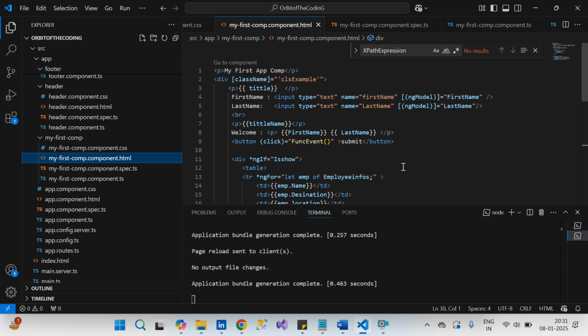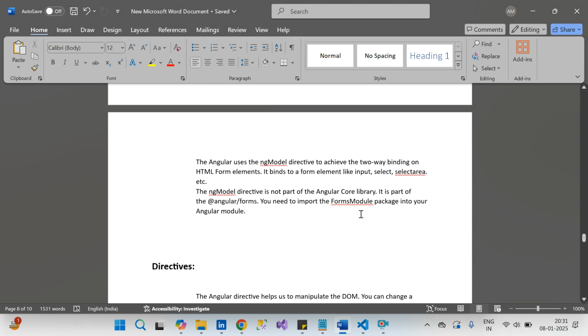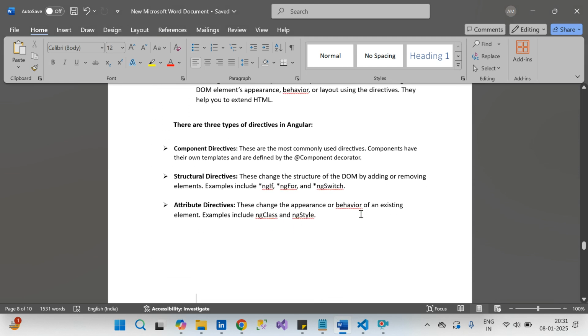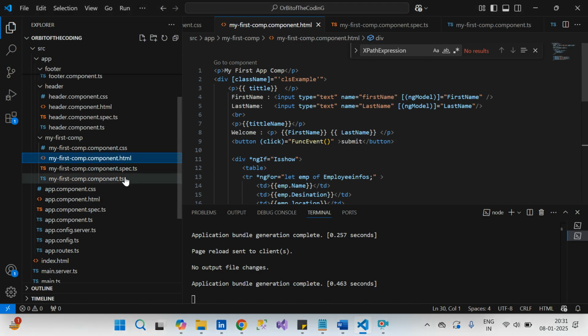So in Angular, we have three types of directives. Here you can see that we have component directives, structural directives, and attribute directives. In component directives, we have the @Component decorator. So here you can see that.